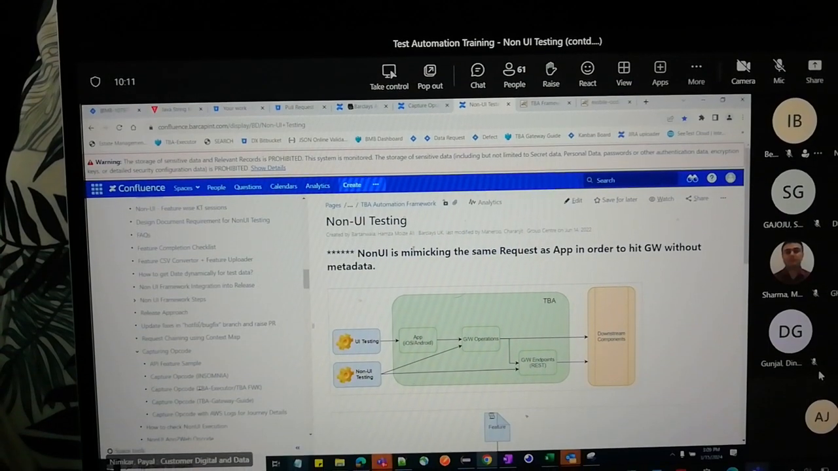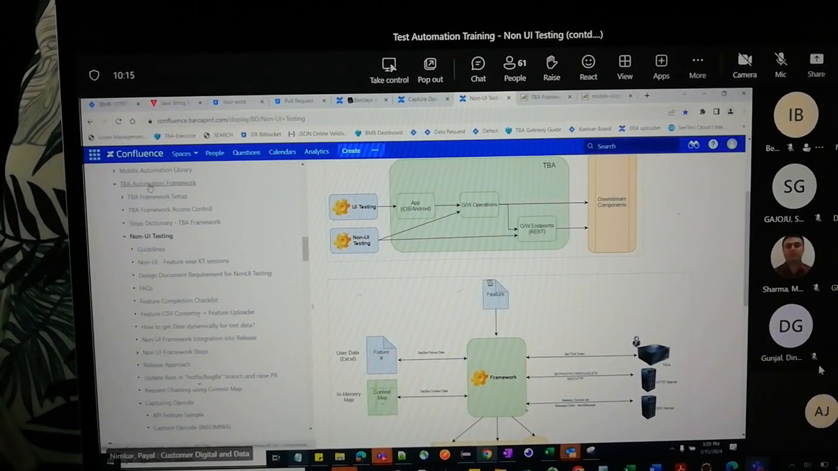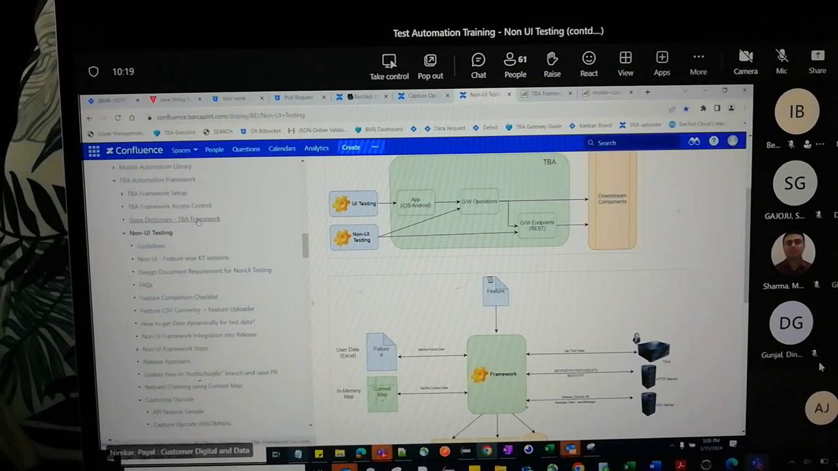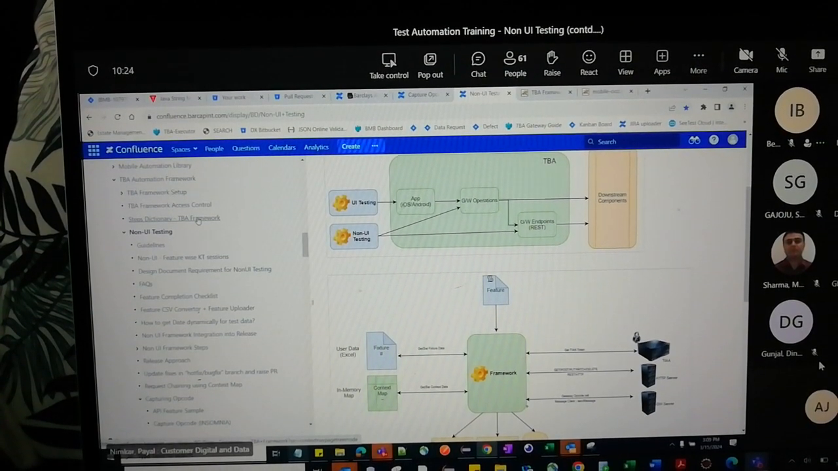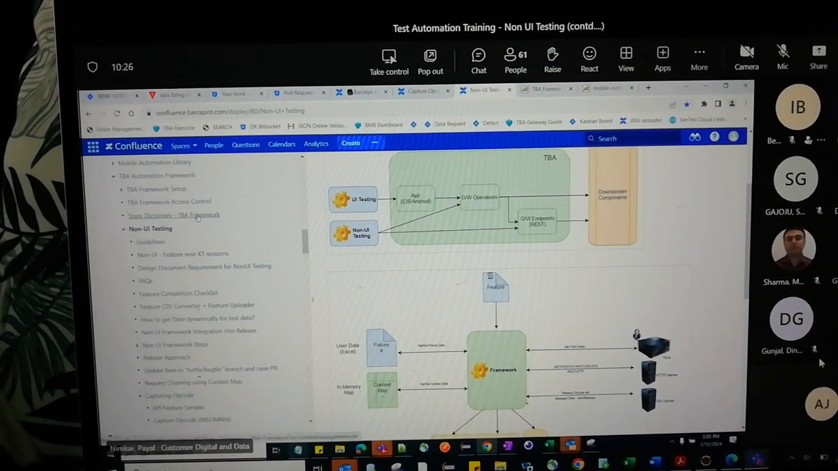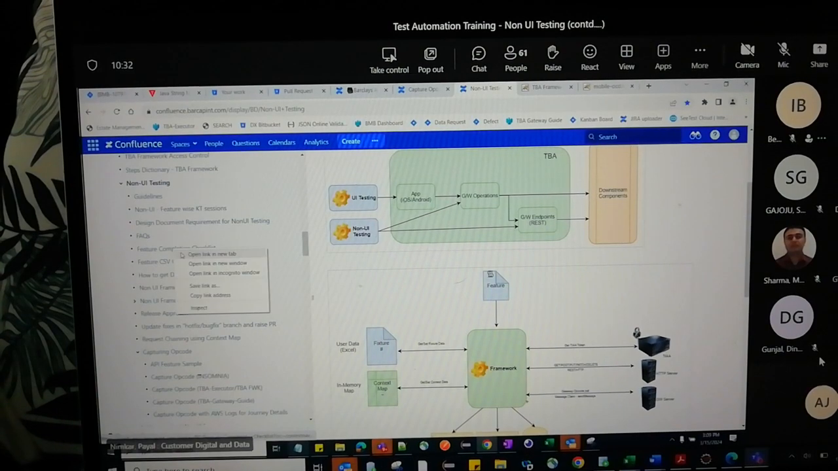If you have to set up the TBA framework in local, there you will find for what group you need to raise access and what VM arguments you need to provide. All this detail you will get from this master page. And here you will have all the checklist details.